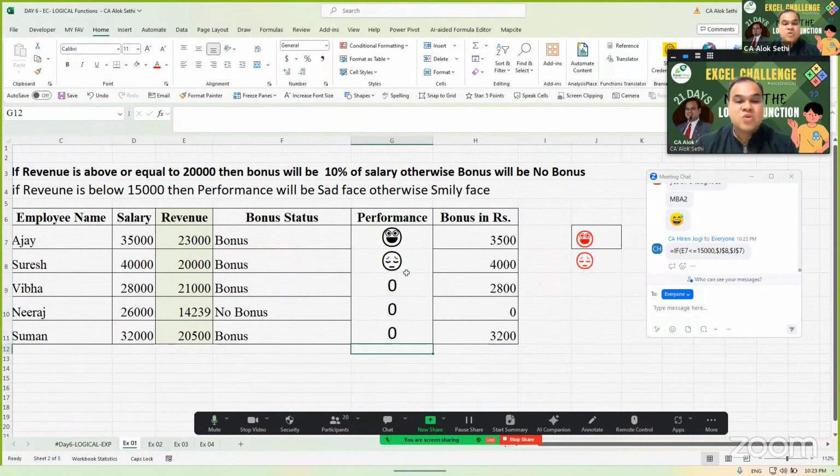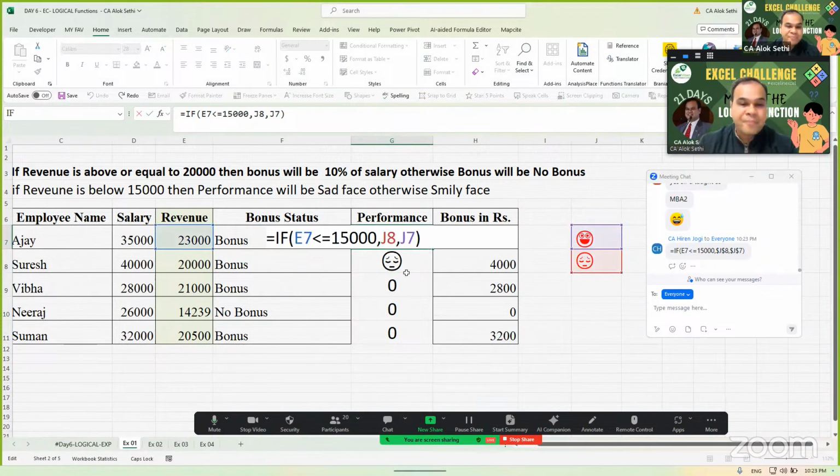Here we are getting 0. Now what is the reason? Shefali, you tell me what is the mistake in this particular formula? What is the mistake in the formula, Shefali? Everyone, you can put in the chat. Reference box to J7 sir, and we have not used J8, freeze the J7 and not J8.